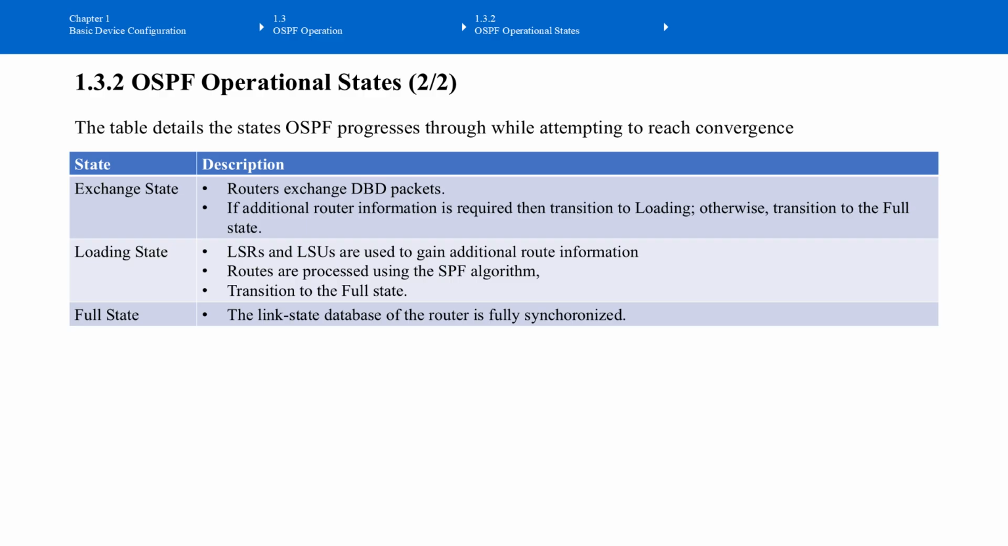During the loading state, the router exchanges the missing routing information. Three OSPF packet types are used. Type 3 LSR, that's the link state request. This requests missing LSAs. We have the Type 4 LSU, that's the link state update, which sends the requested LSAs. And then there is a Type 5 LS acknowledgement, the LSAck. It confirms the LSU was received successfully.